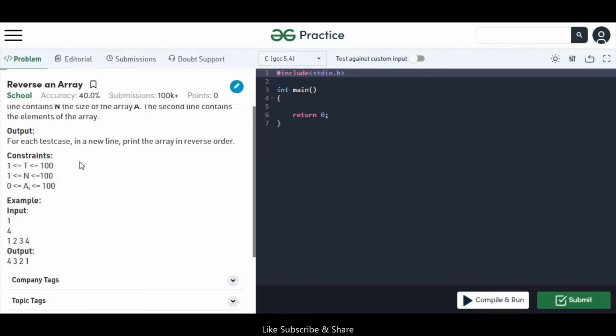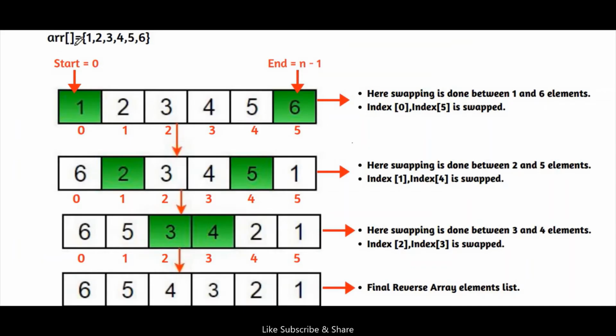We understand with an example. The given array ARR has elements 1 2 3 4 5 and 6. So the total number of elements is 6, and indexing starts from 0 to 5. So 0 1 2 3 4 and 5. Here start is assigned 0, because indexing starts from 0.